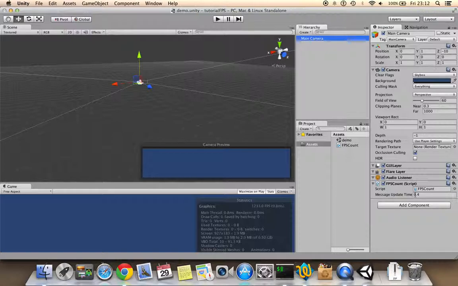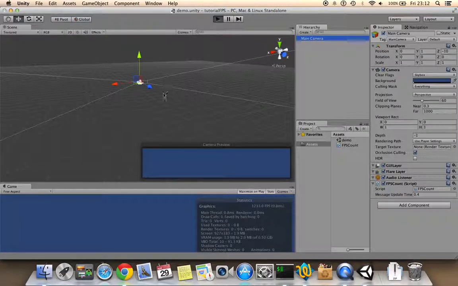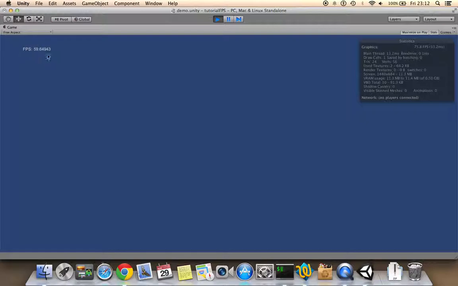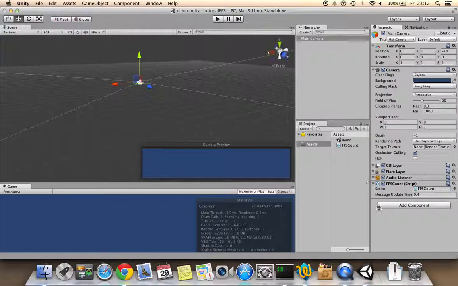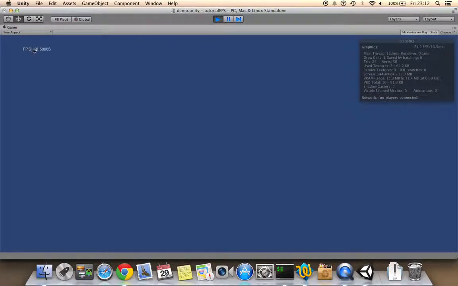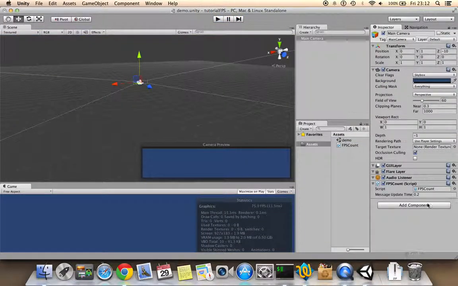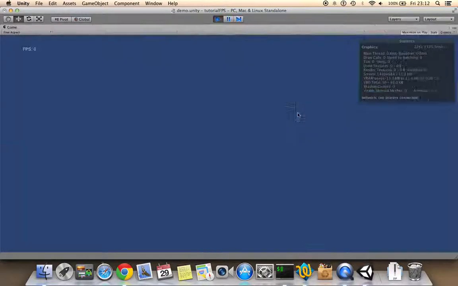Yes, so I have 0.4 seconds. I don't need to go back. I can keep my scripts closed. I don't even need to care if I did anything like that before. And I have it updating every 0.04 seconds. If I want to update every 0.02, I have it. If I want to update every 2 seconds, I can do that. Yes, you see it's updating every 2 seconds.